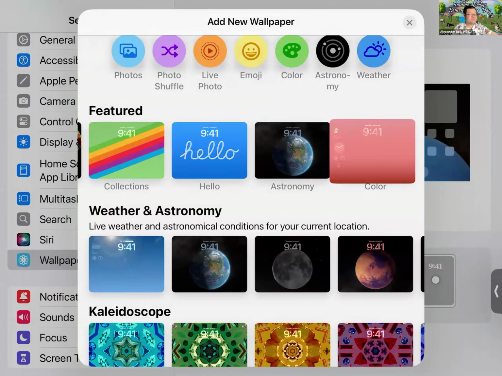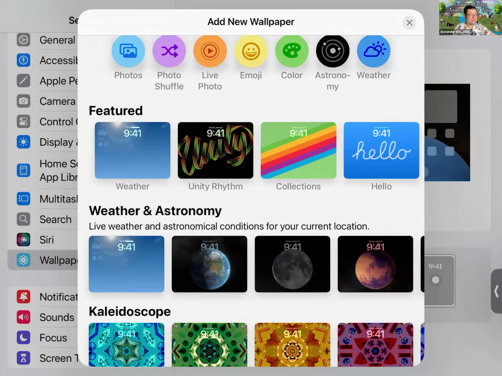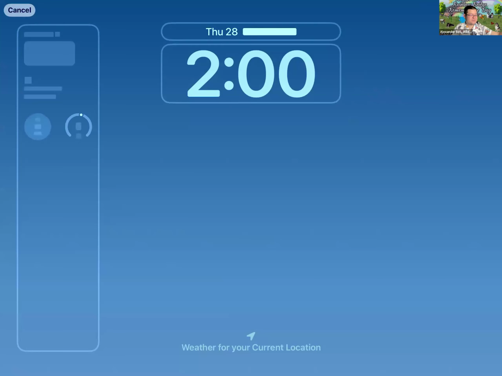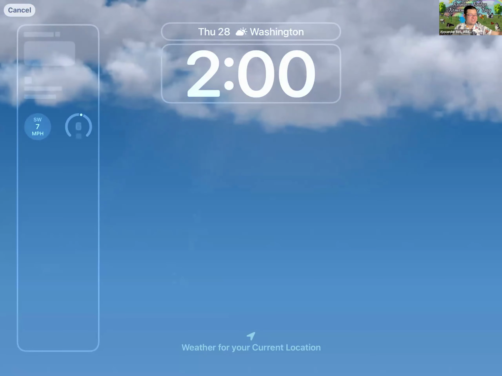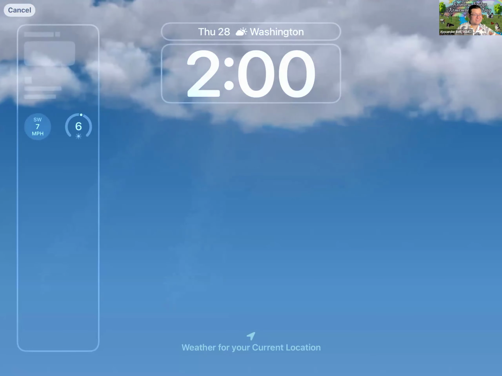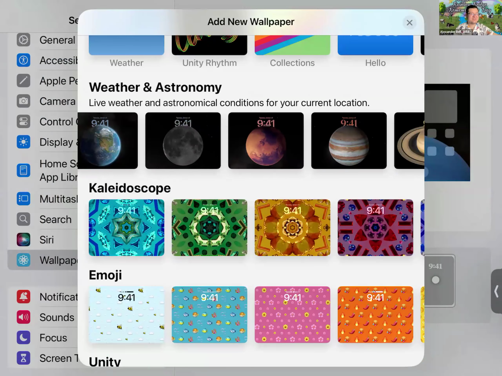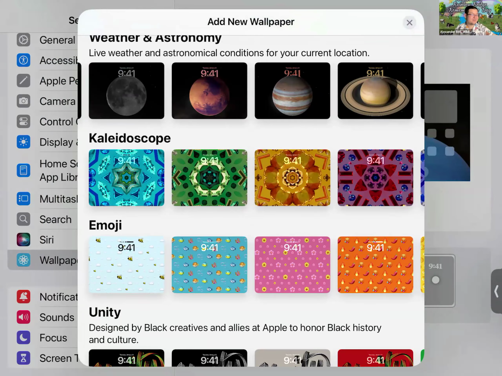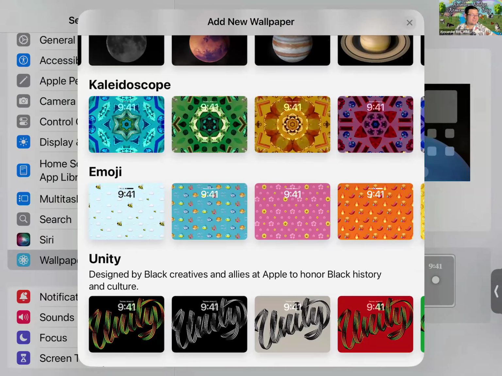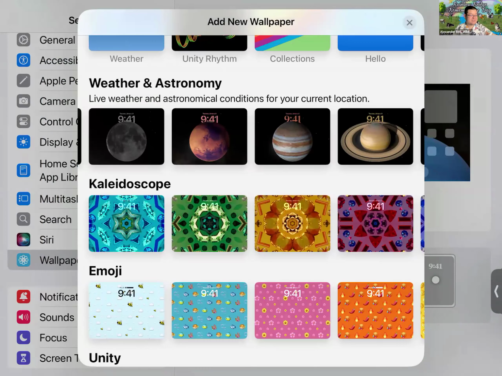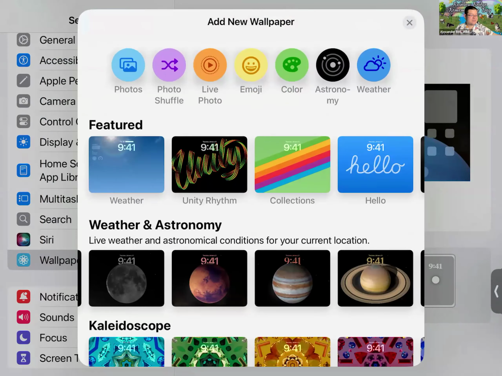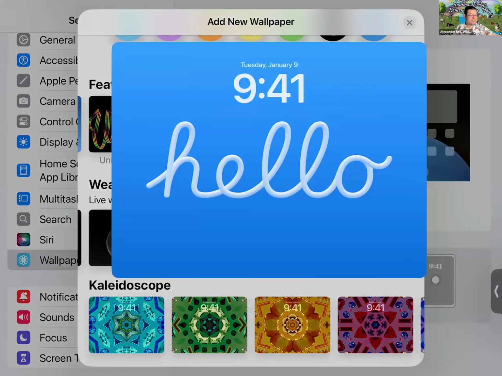Yes. So again, there are many different styles that you can do. The weather is very neat. So it shows you the weather for your location. So your background is literally your weather channel, or your wallpaper is your weather channel. I think that's really cool. Again, weather, kaleidoscope, lots of different options. Let's go with this one, the hello.